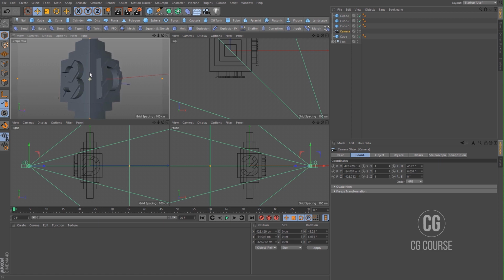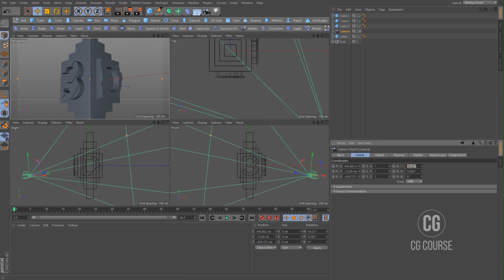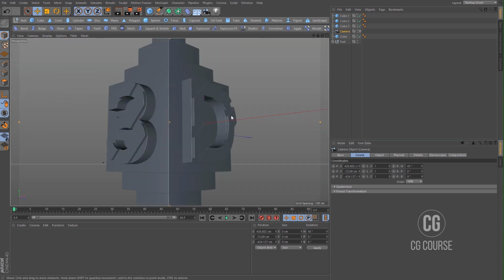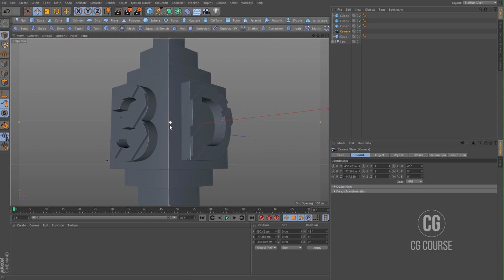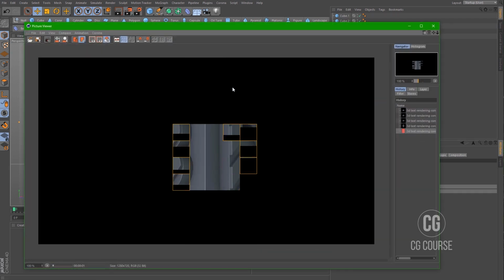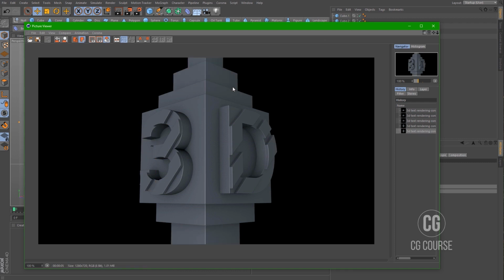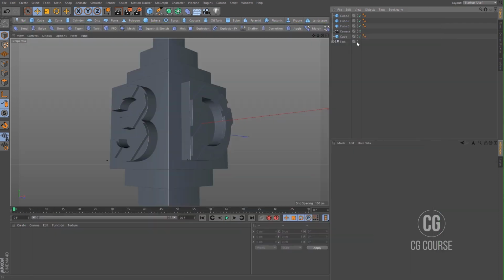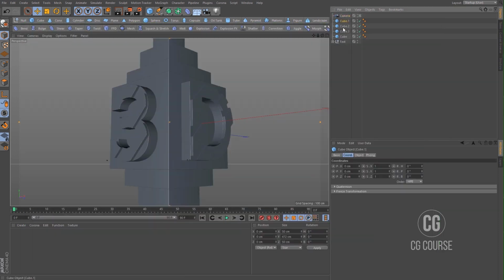Rotate it a little bit. Zoom out. Another test render. This one looks better. Okay, group them together and name it BG cubes.